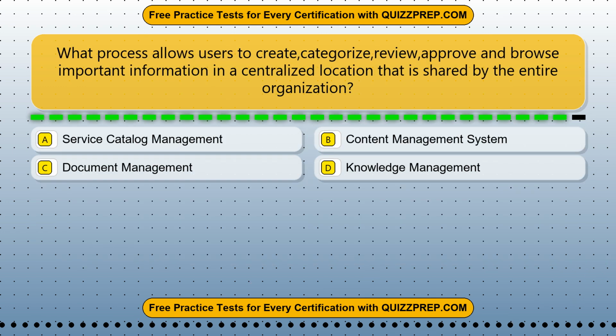Question 29. What process allows users to create, categorize, review, approve and browse important information in a centralized location that is shared by the entire organization? Option A. Service Catalog Management. Option B. Content Management System. Option C. Document Management. Option D. Knowledge Management.